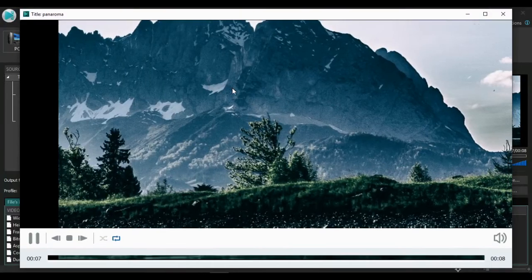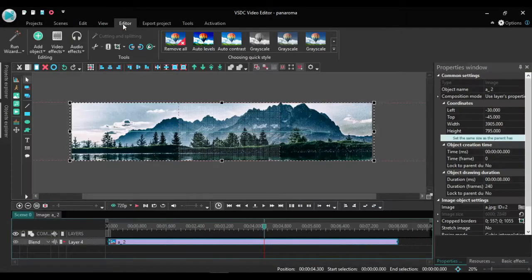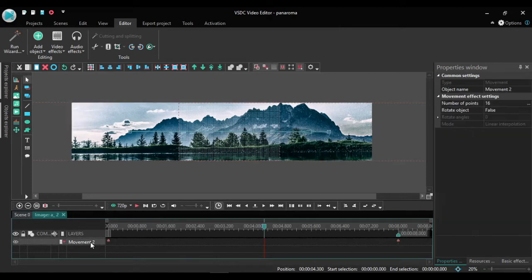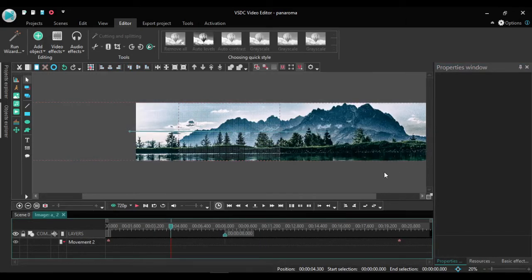So now go back to my editor screen. It seems this image was moving too fast. You can still reduce its speed so that it moves slow. So I come here, double click that, go to my movement icon, go back to that small square right there, click it, go to the properties window right there, time frame. You want to increase that time frame to a higher time frame, probably 600. So now it will move slower.